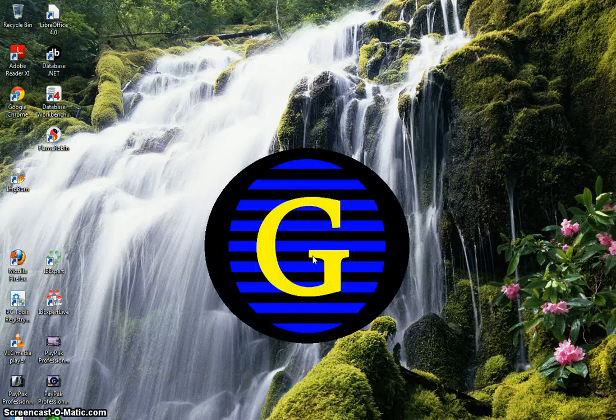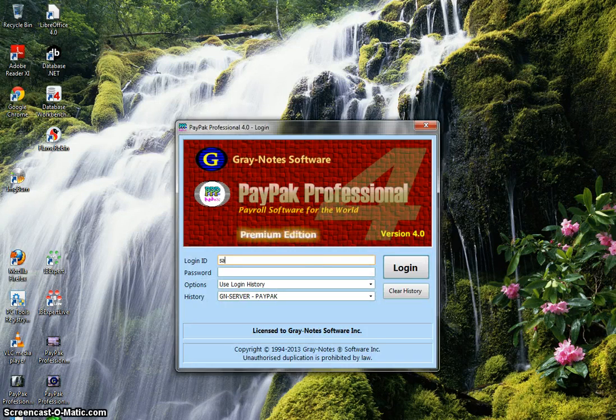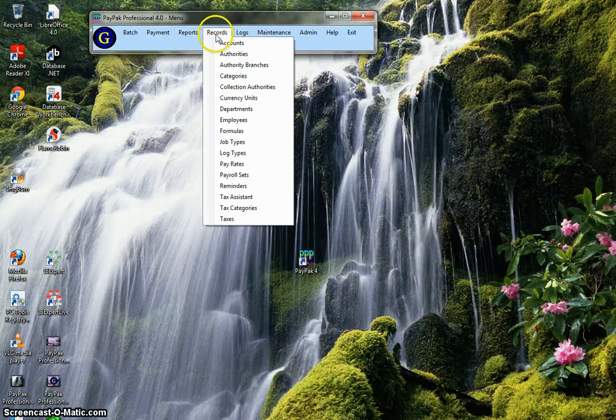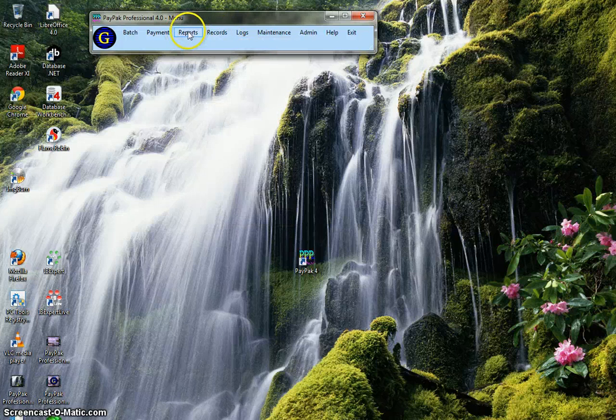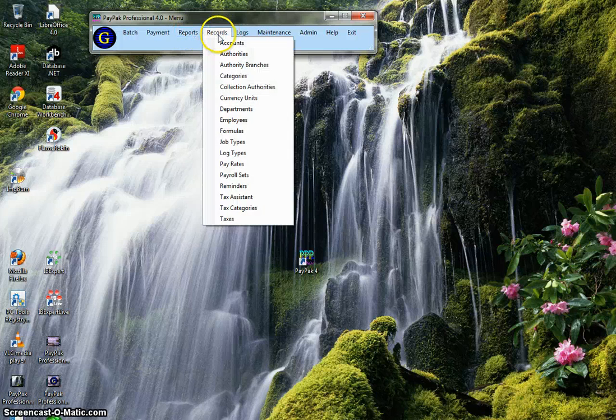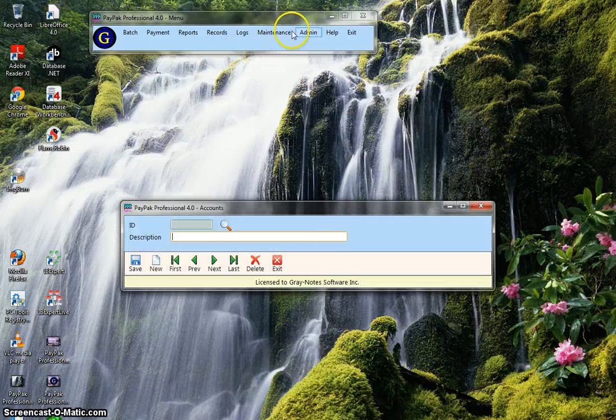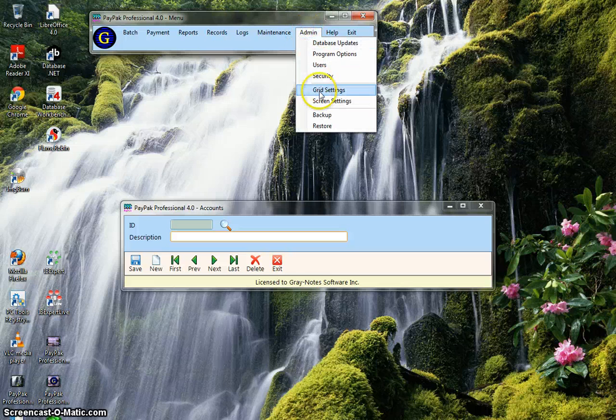We're going to sign in one more time. Log in. Reports. We shifted these around. In other programs, I'm accustomed to having the records first and the reports after. This is a change in position. I can actually open accounts, and there are some other screens in here.